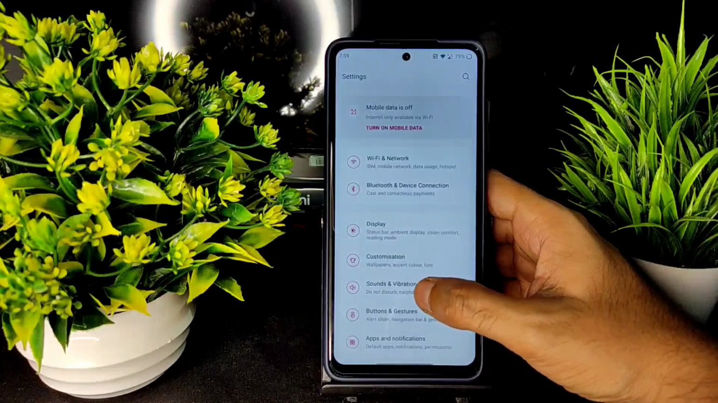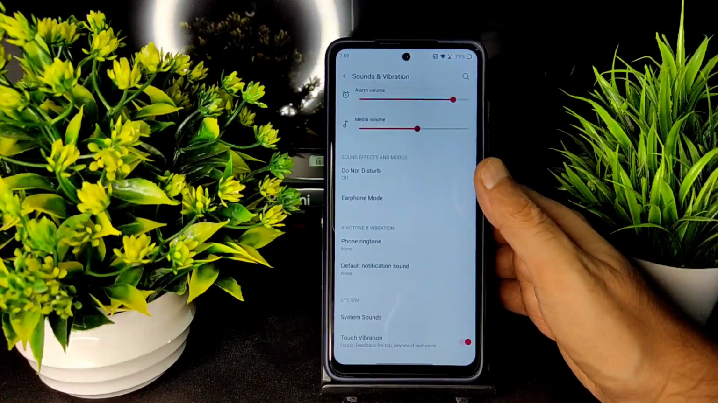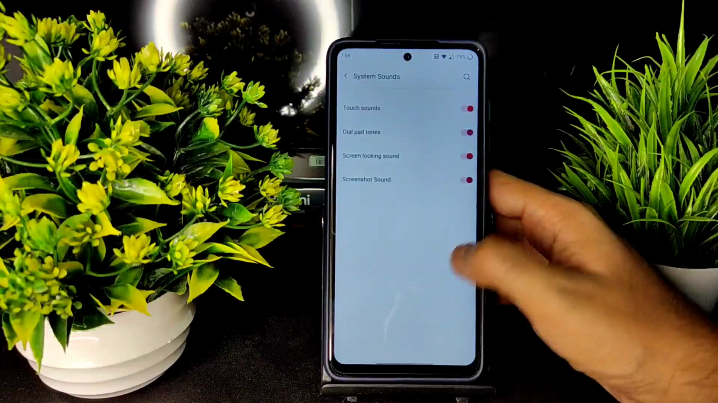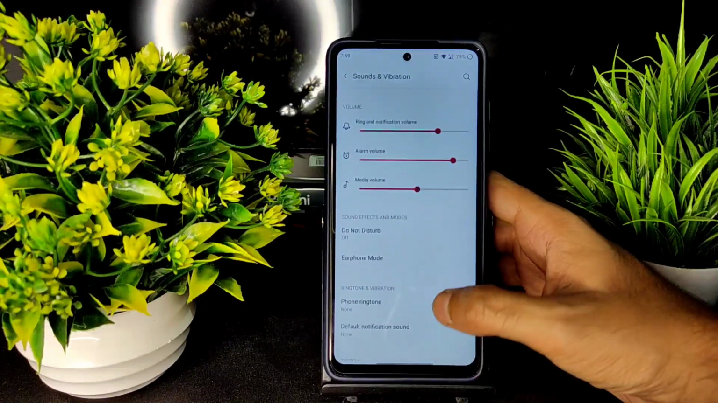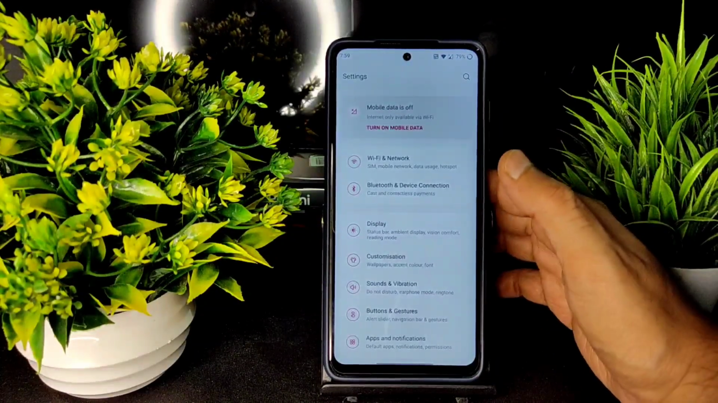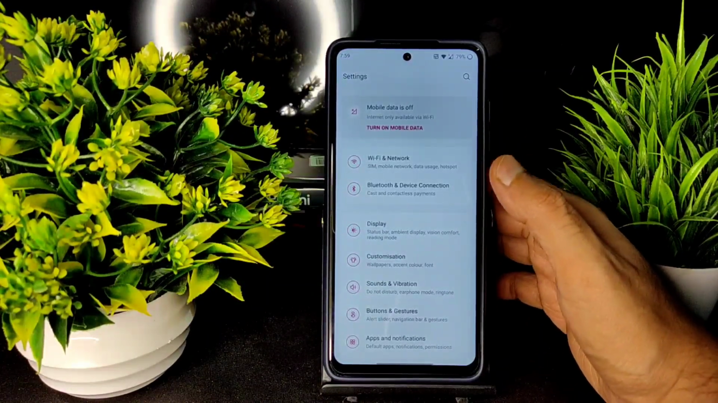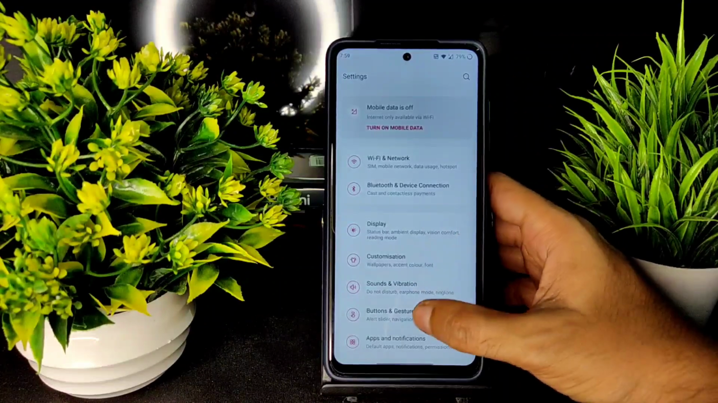And let's move into sounds and vibration. You get all the basic settings you can check out here. Touch vibration is given, system sounds are given, and there is no Dolby Atmos, that is missing. Previously, in the Oxygen OS port we had, we had Dolby Atmos, that is simply missing here.